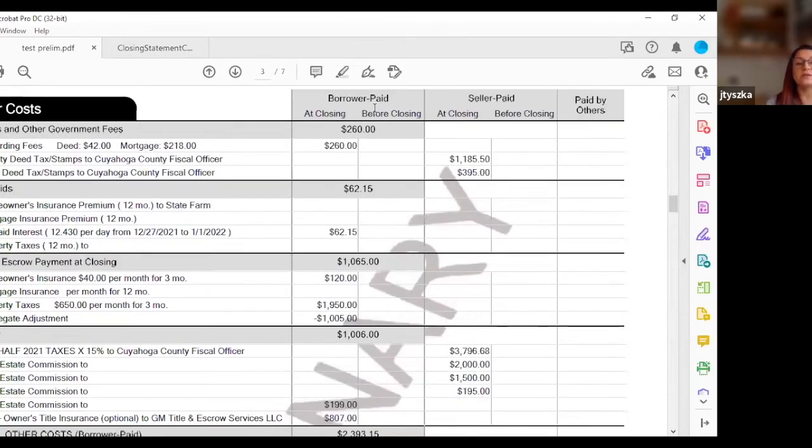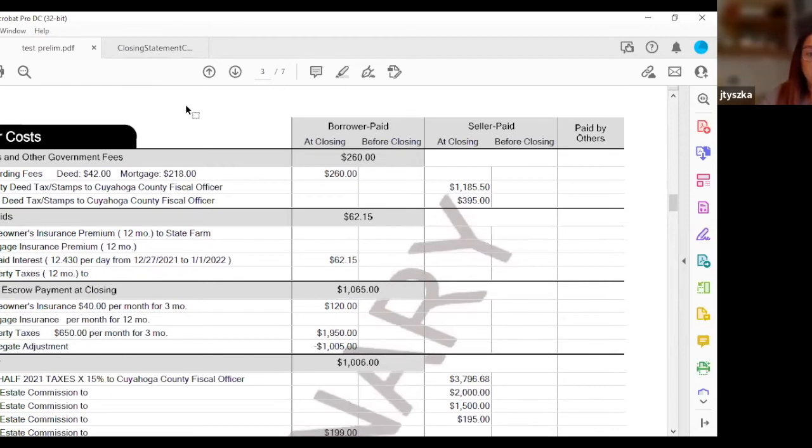All right. So then we're going to get into other costs. Other costs are, as we discussed, the government fees, the county fees. Unfortunately, there is nothing that we can do about these. They are state standard fees. So you're going to have your recording fees for your deed and your mortgage, $42 for the deed and $218 for the mortgage. Again, this number is calculated by the number of pages that we are recording. So depending on how big the package is, you will see that number fluctuate for the mortgage at least.